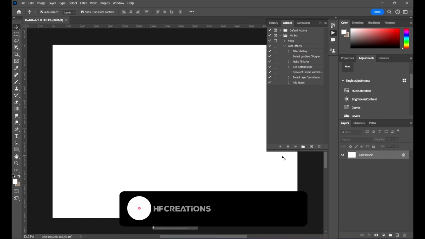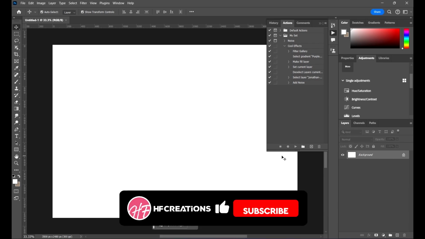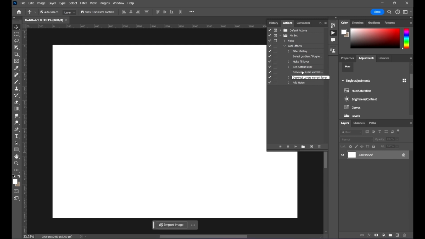So in the last video, we learned about actions in Photoshop. We even created our cool effects actions, right? And we also saw how everything played out just perfectly, okay? We also said in this video, we're going to use our action on multiple images. Now, we forgot to add one more step to our action, which is the step to save our image.